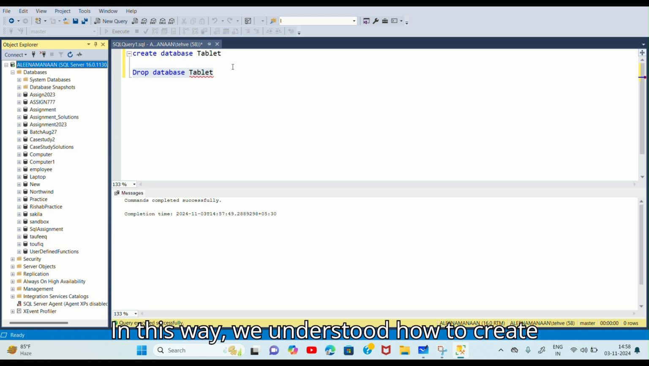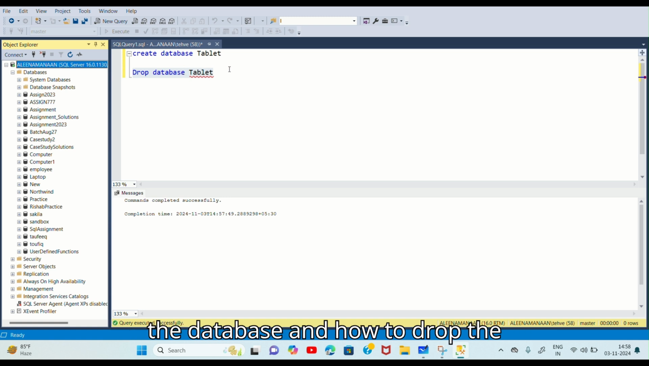In this way, we understood how to create the database and how to drop the database. These are the two very basic things. Create database and our database name. If we want to drop, if we want to delete the database from the system, then we have to write this code: drop database tablet. And here create is the keyword, drop is the keyword.